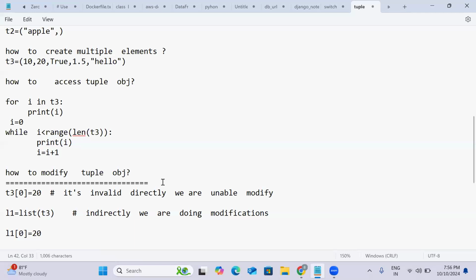Parenthesis bracket does not identify the indexes. Parenthesis bracket can't identify the indexes here. Getting or not getting, guys? Yeah, got it. Let us see that after typecasting, the tuple object we are converting to list type here.